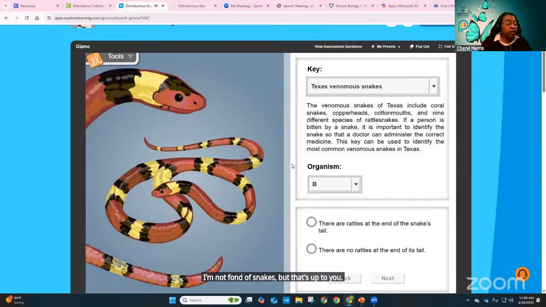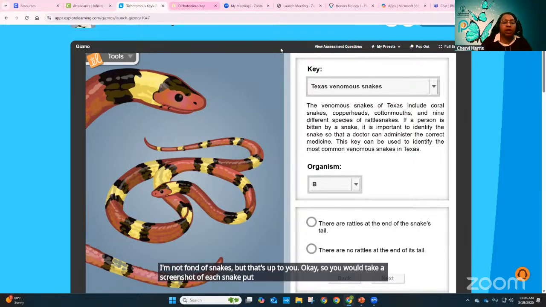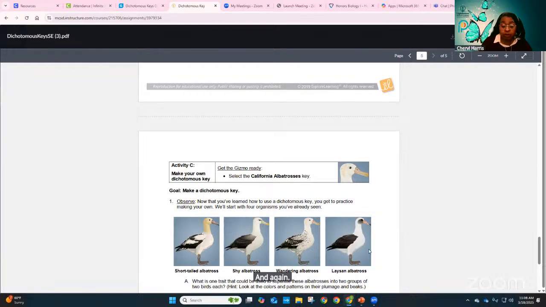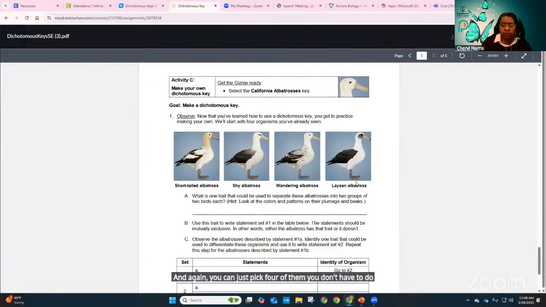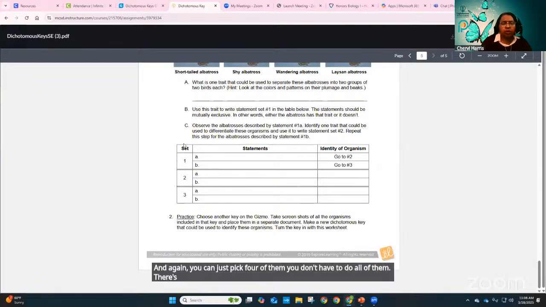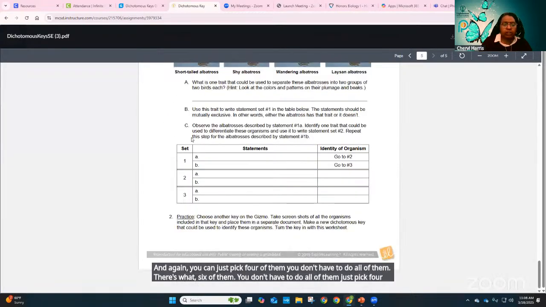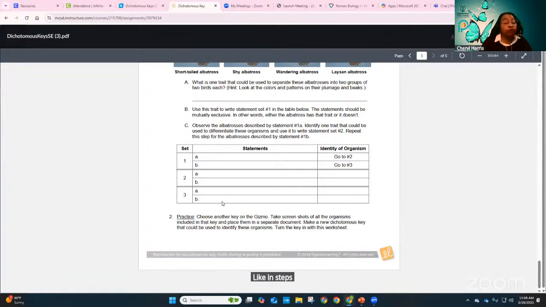So you would take a screenshot of each snake, put it at the top in the same way that this worksheet has taken a picture of the birds. And again, you can just pick 4 of them. You don't have to do all of them. There's what, 6 of them. Just pick 4 samples of whatever organism you pick, and you are going to create a key like in step C on this one for whichever organism you pick.